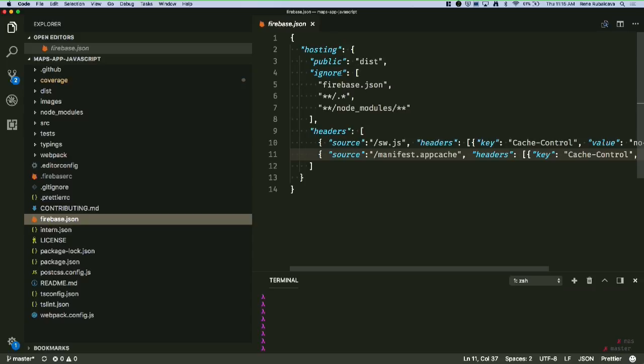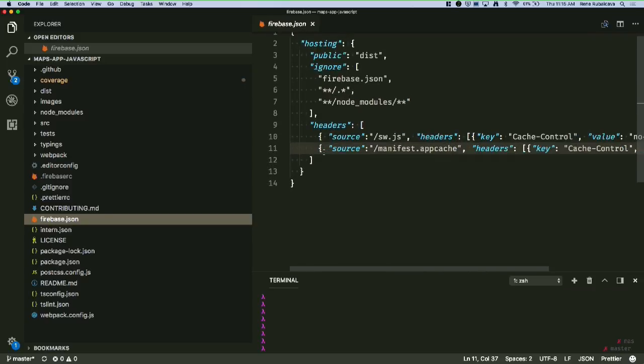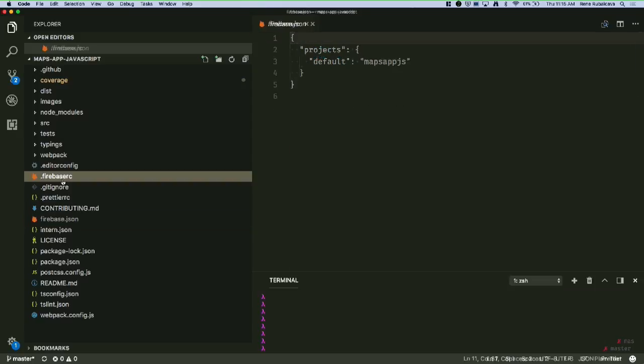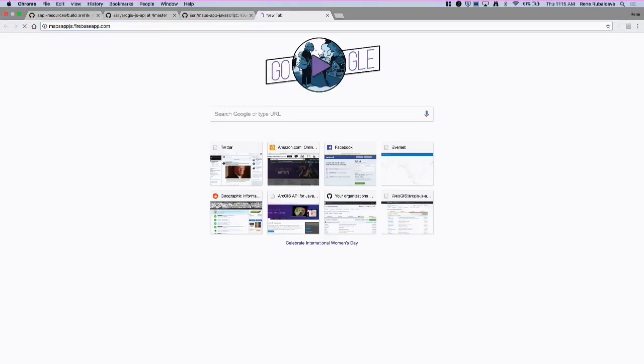What files do I not want to publish? I obviously do not want node_modules. I don't want my Firebase JSON out there, so I ignore those. And then the headers that I'm going to send with some information here for my service workers and for the app cache here, right? And then I just have, this is the name of my app I'm going to publish. And if I were to look at this here, let's come over here. Let's just do maps at firebaseapp.